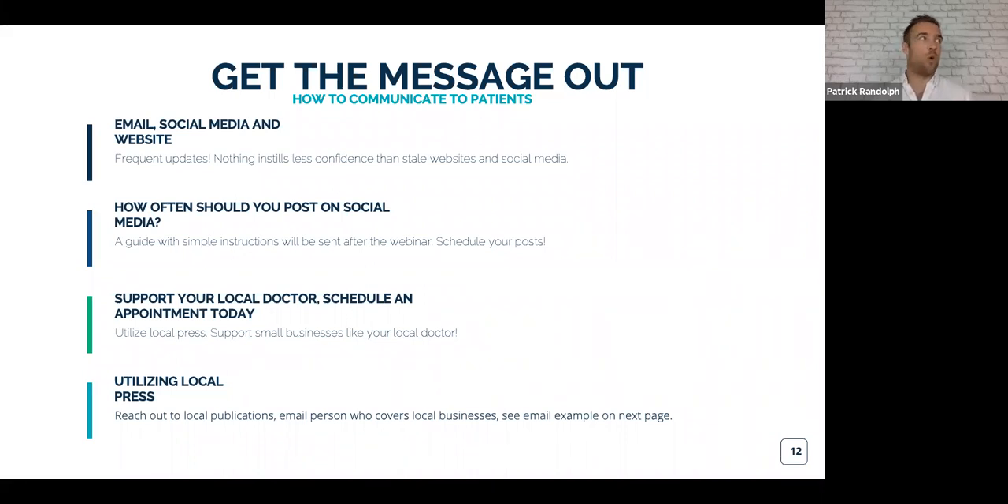You might not have 20 minutes every day to do all this stuff, but you might have 2 hours one day. So during that time, you're going to write out your whole month's posts. All right, and that'll save you a lot of time. You schedule them throughout. And you can reuse posts too. They don't have to be new every time. By having frequent updates, you're instilling a lot of confidence.